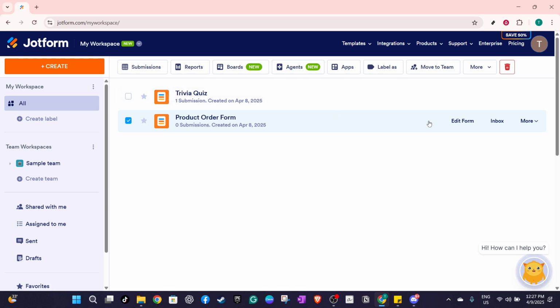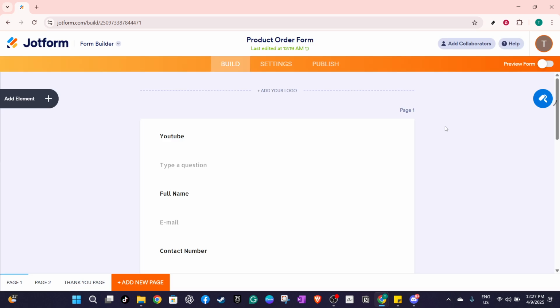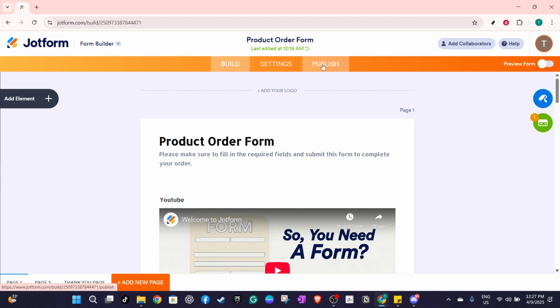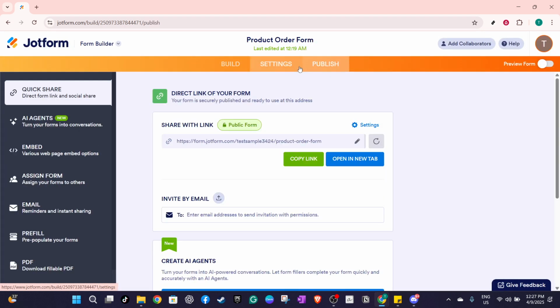Next, direct your attention to the top of the screen where you'll find the Form Builder menu. Select Publish from the menu options. This section is where you'll manage how your form is shared and accessed by others. Clicking on Publish will bring up various sharing options you'll need for the next steps.